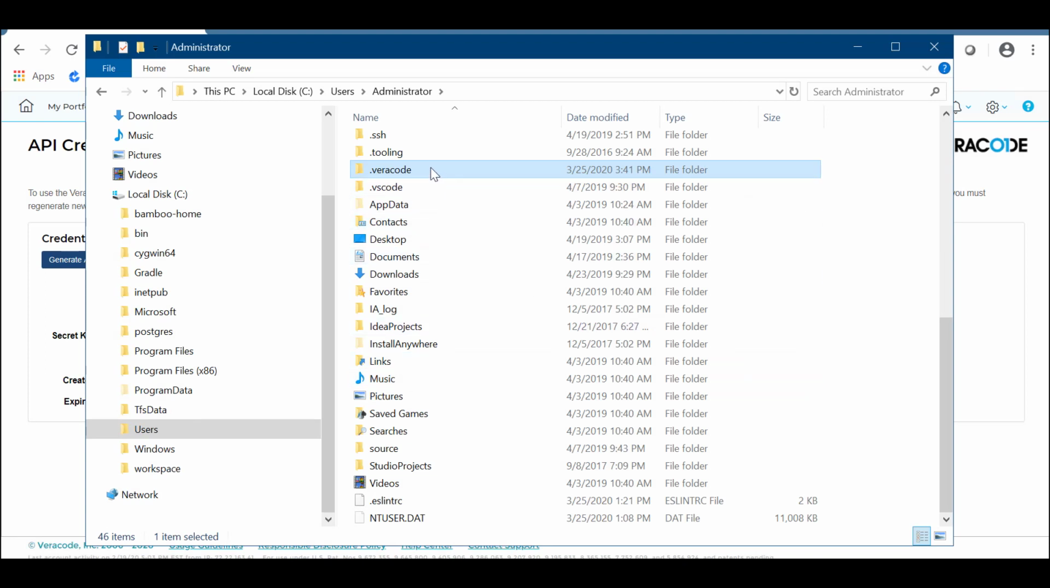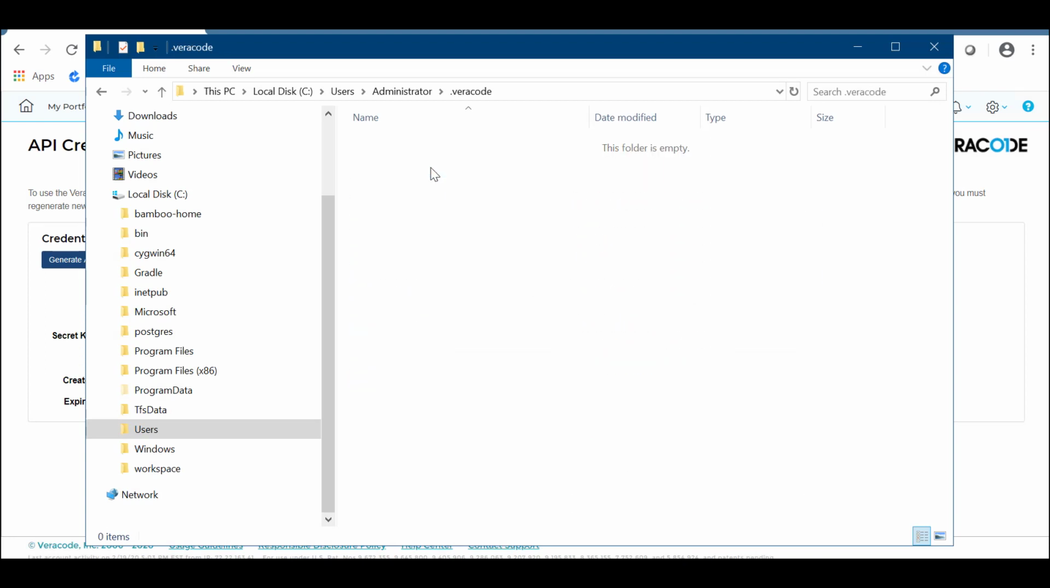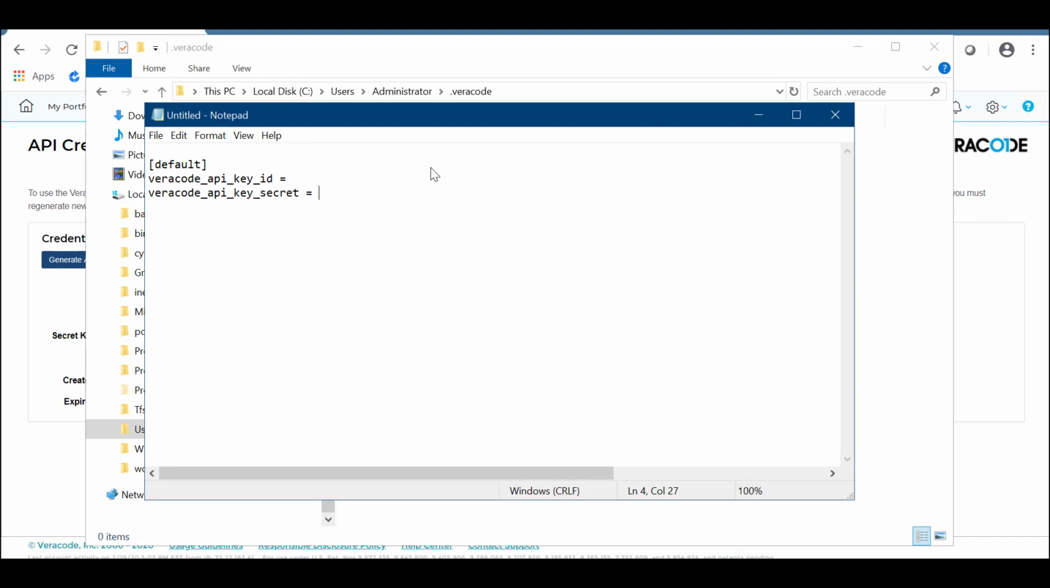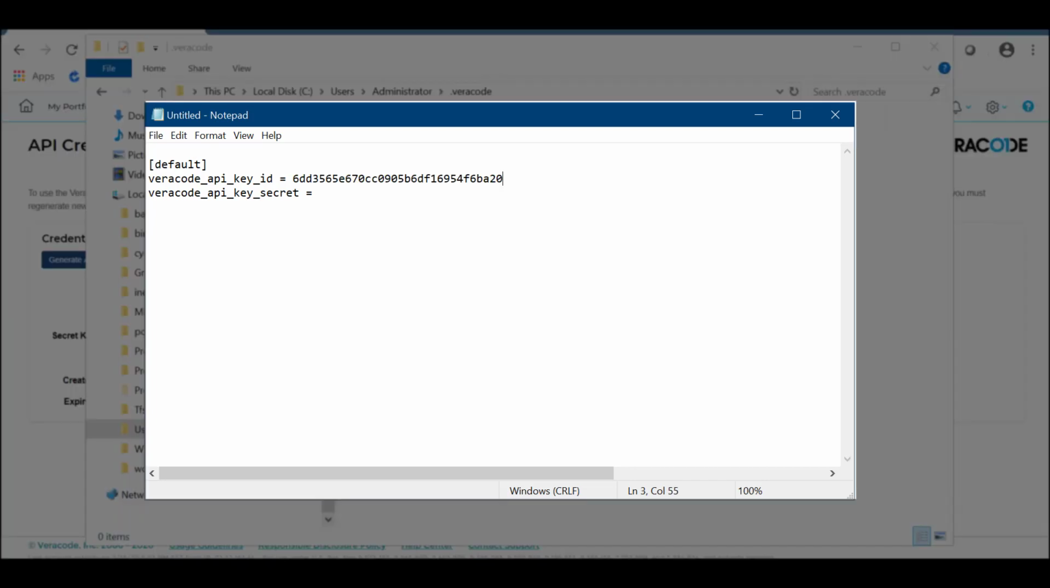The extra period at the end of the folder name specifies to File Explorer that you want to create a folder that starts with a period. Windows removes the second period after you create the folder. Open a text editor, such as Notepad, and add your Veracode API credentials to a new file in the following format. Enter your API ID.